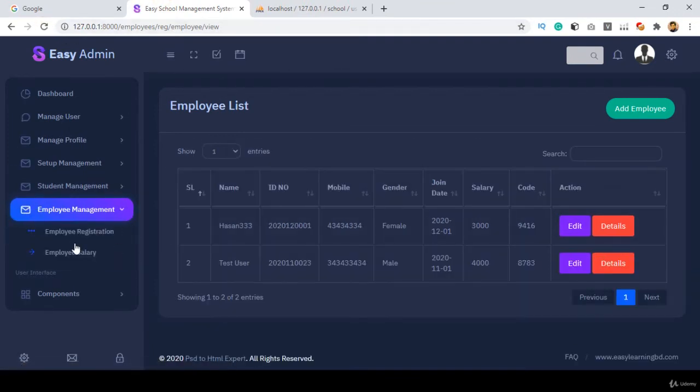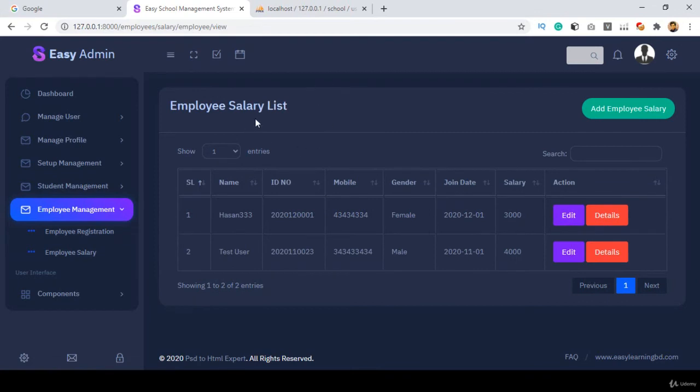Yeah, now you can see there is a new menu available as employee salary. If you click on employee salary, you can see it's now perfectly getting the two employees. Right now I have those two employees. It displays the employee name, the ID number, the mobile number, the gender is also perfect, the join date is visible, and then the salary is visible.